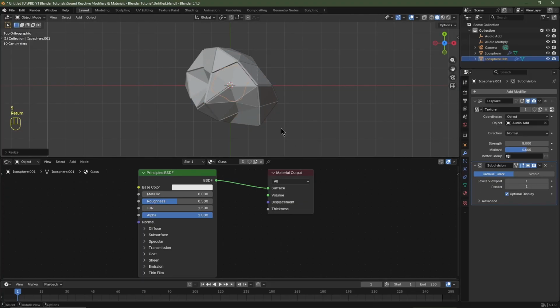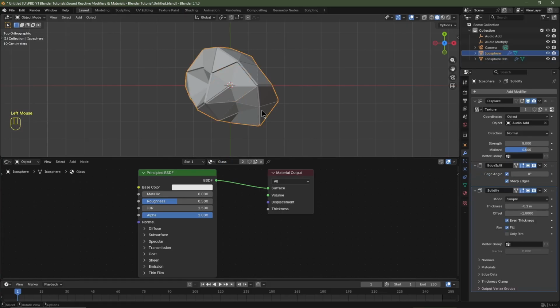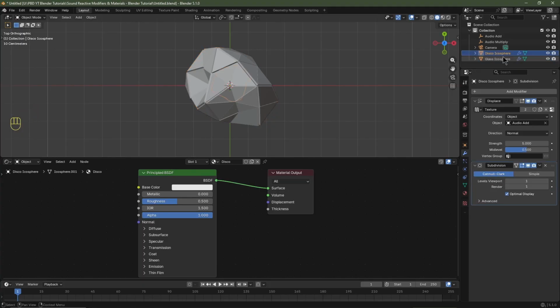I'll then hit enter, and with the inner icosphere selected in my shader editor, I'm going to click this fake user button here and that will make this its own unique material. I'll then rename this to disco. I'll then select this object here, and in my outliner I'm going to rename this object to glass icosphere. I'll then rename the inner icosphere to disco icosphere.